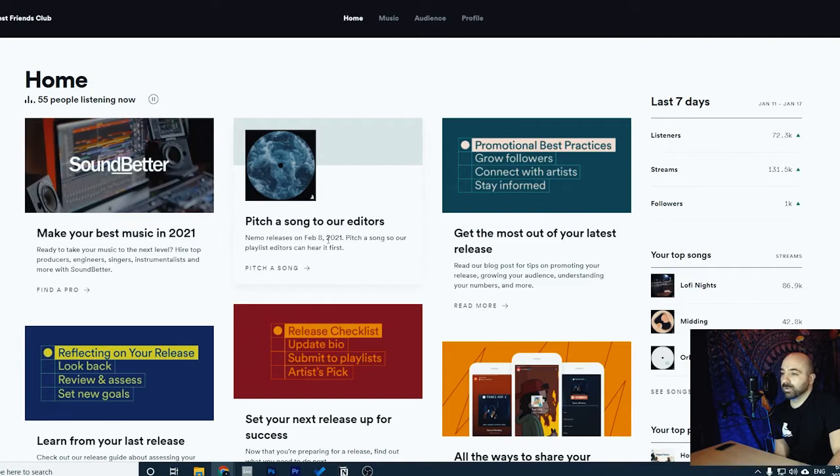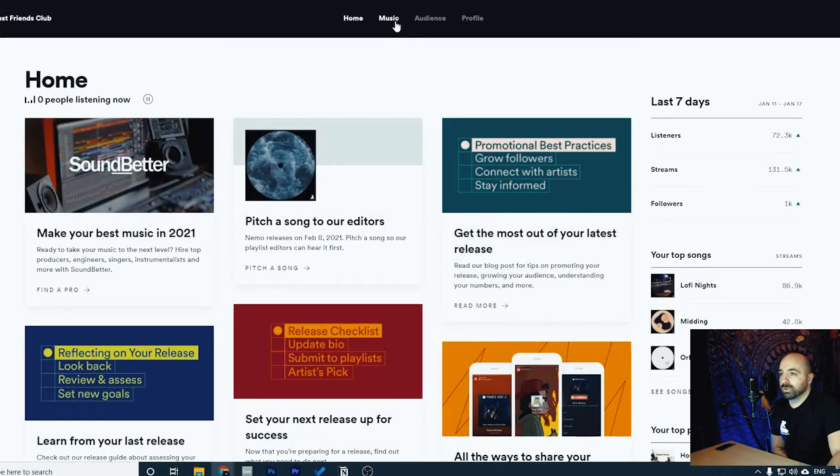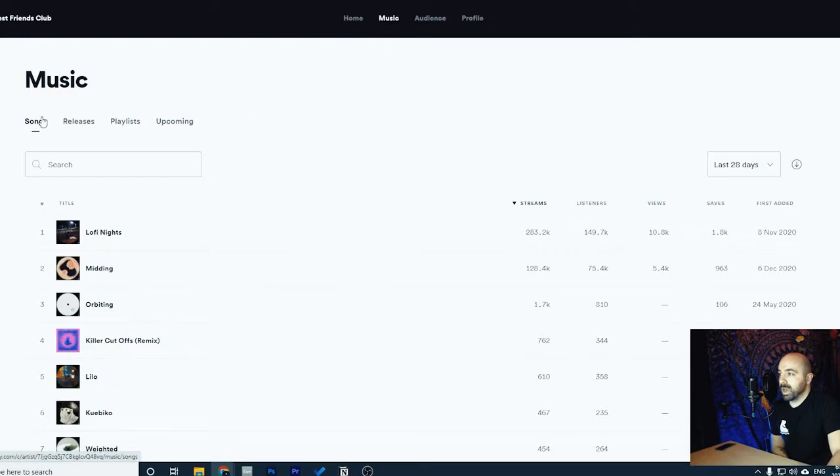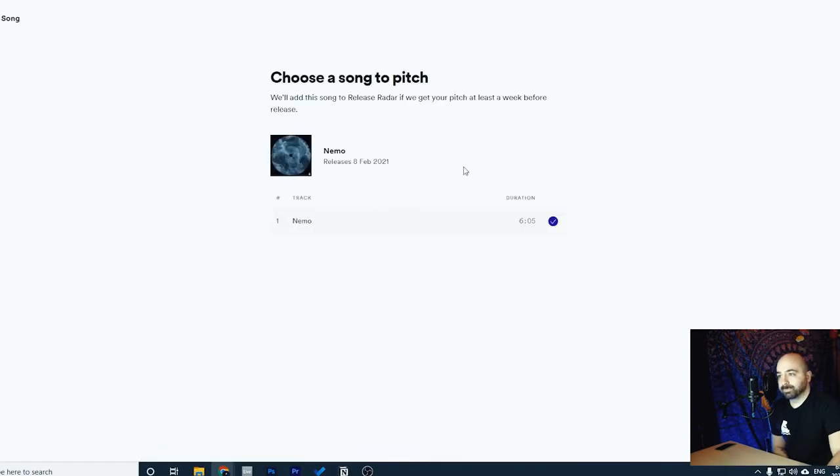Nemo releases on February 8th, 2021. Pitch a song to our editors. So you can click that and it'll bring you to this pitch page. If you don't see it there, you can also go to music and then move over to the fourth tab, which is called upcoming, and you should see it there. So you can click here, pitch a song, as well.